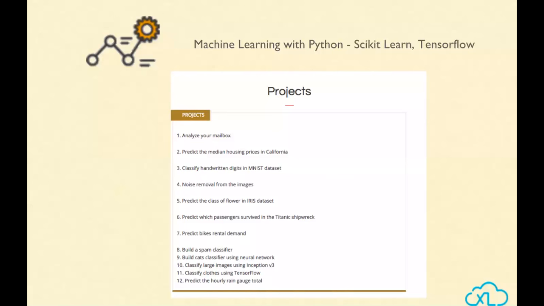A question from Robin is, in the deep learning course, are we going to use PyTorch? We are planning to introduce PyTorch, but the course has been designed keeping TensorFlow in mind, because we find that a lot of engineers and scientists struggle with TensorFlow.